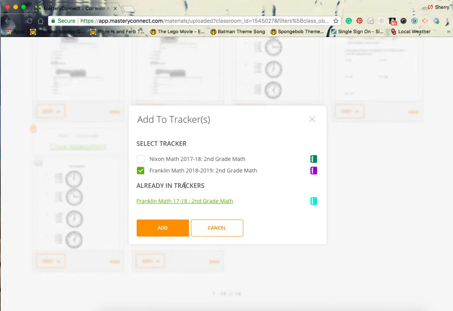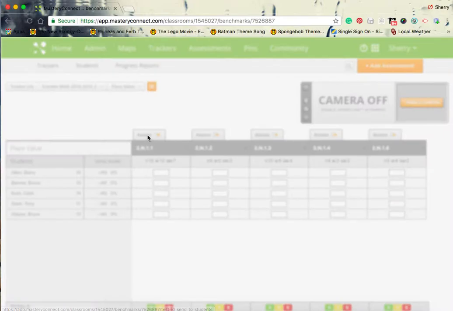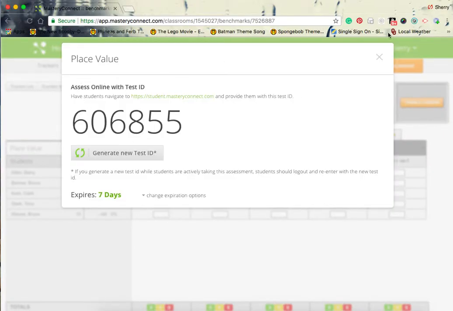Down below, it'll show me any trackers that already have the assessment. So last year I used this assessment, and it's just telling me it's already in this tracker. So once I have the tracker or trackers checked, I click Add. As you can see, this is a multi-standard assessment. It doesn't matter which Assess button I click to start the test. I could click any of them and still get the same test ID number for my kids to take the test.